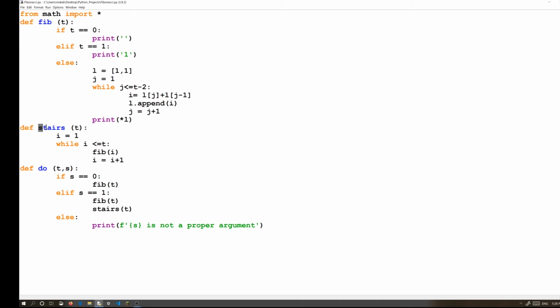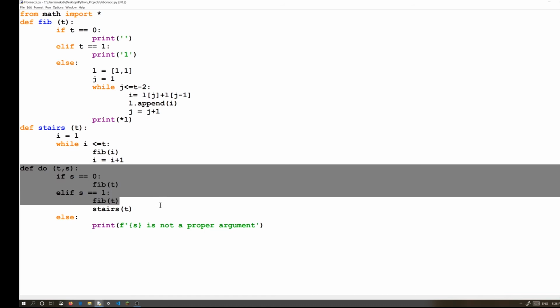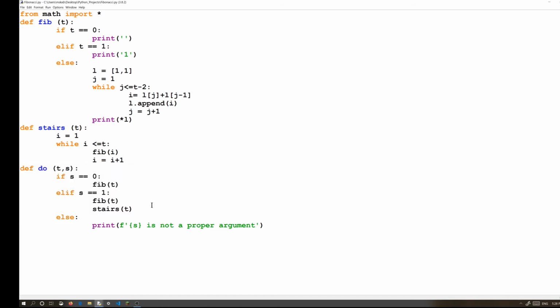I define stairs of T to basically be the exact same thing, but instead of only printing the last step of the whole stairs, it prints every single step. I'll show you exactly what I mean. And do, I think you already know what do does, because in all my other programs, it just resets everything basically and then does it with some possible arguments. And all of this I will show later.